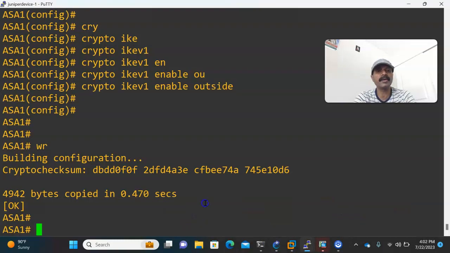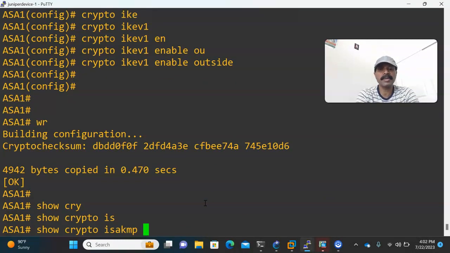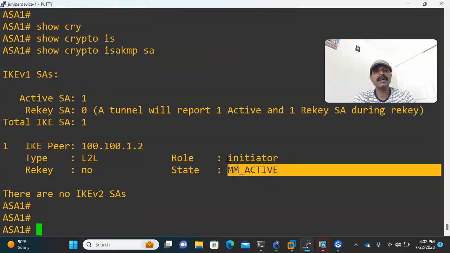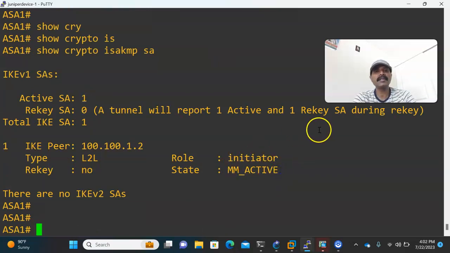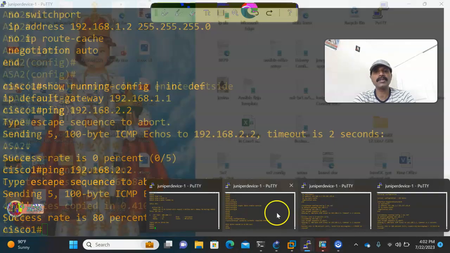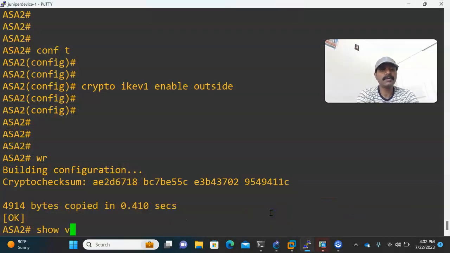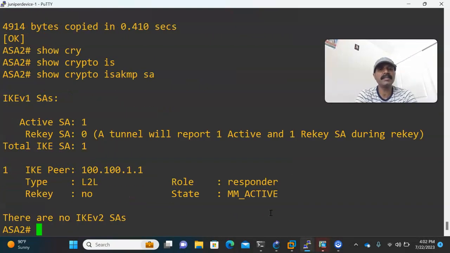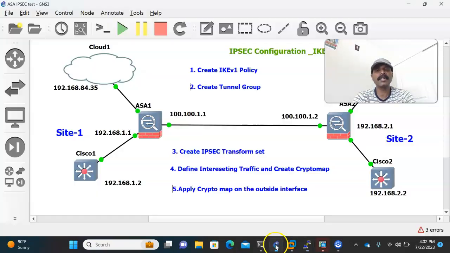Let us go to firewall 1. So the command is show crypto isakmp sa. This is the command. You have to see here this MM_ACTIVE. That means it is successfully established, and the role is initiator. The other end you have to see as responder. Let us go here. Show. So phase 1 has been successfully established. Show isakmp sa. You are able to see responder and it is showing MM_ACTIVE. So the tunnel is established.